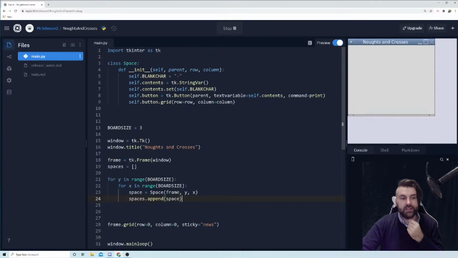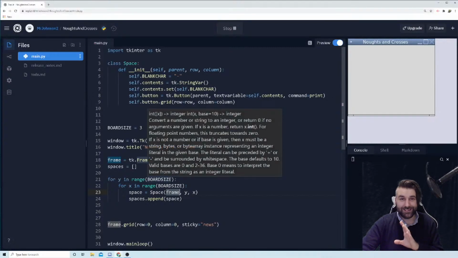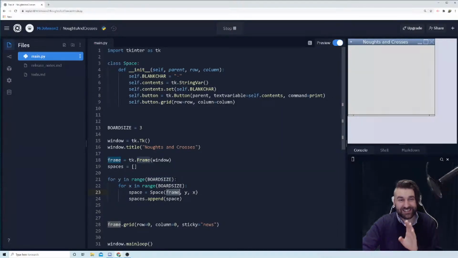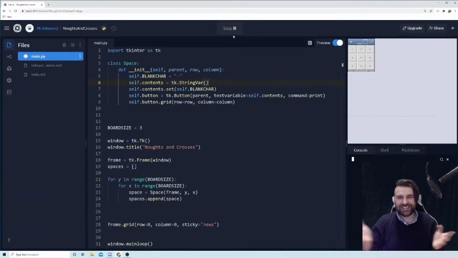Our frame. These spaces, when they're created, are added to our row. We're giving it the parent of the frame. And then the frame is being added to the window, and so this should just work. We've defined what a space is. We've told it what it needs to do: it needs to make a button. And so now if I run this, look at this. It worked. And you're probably like, why?